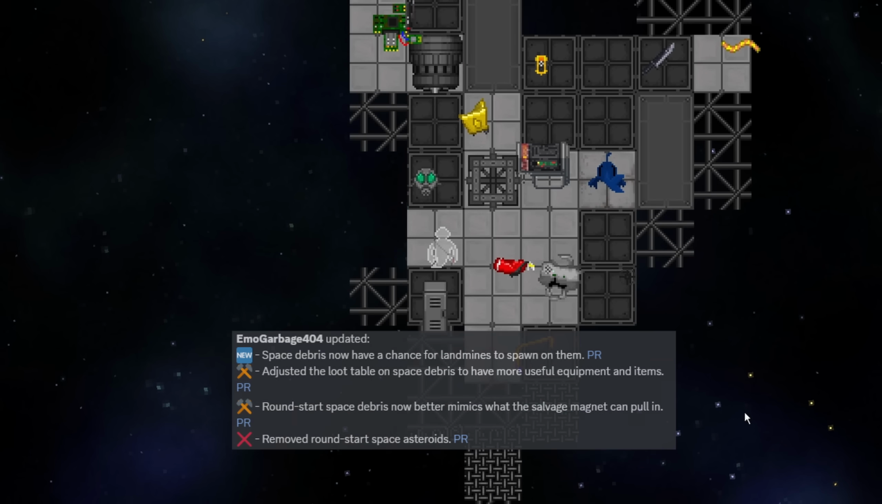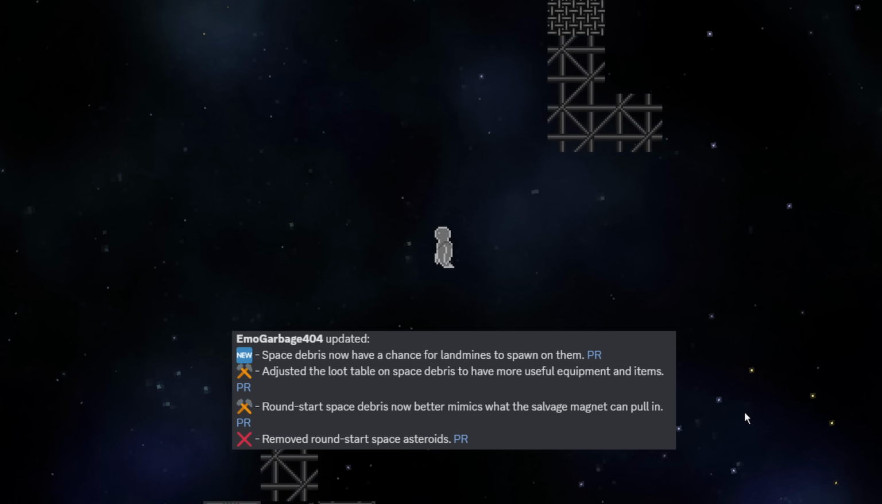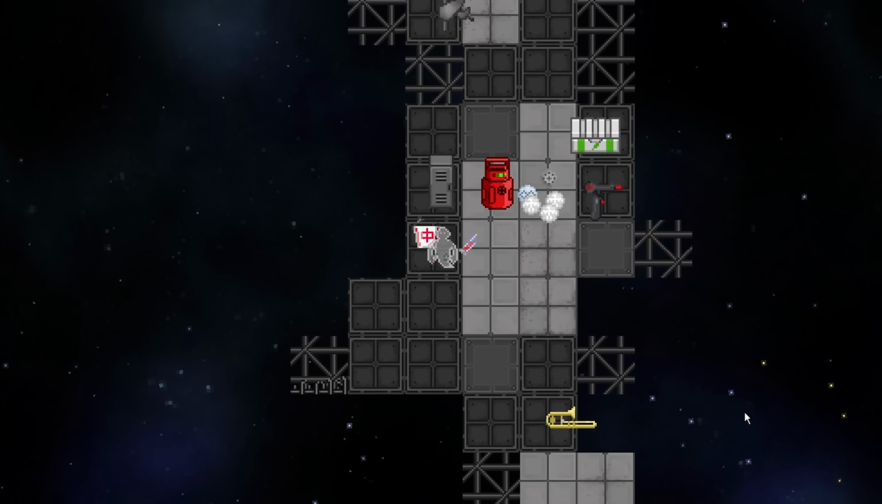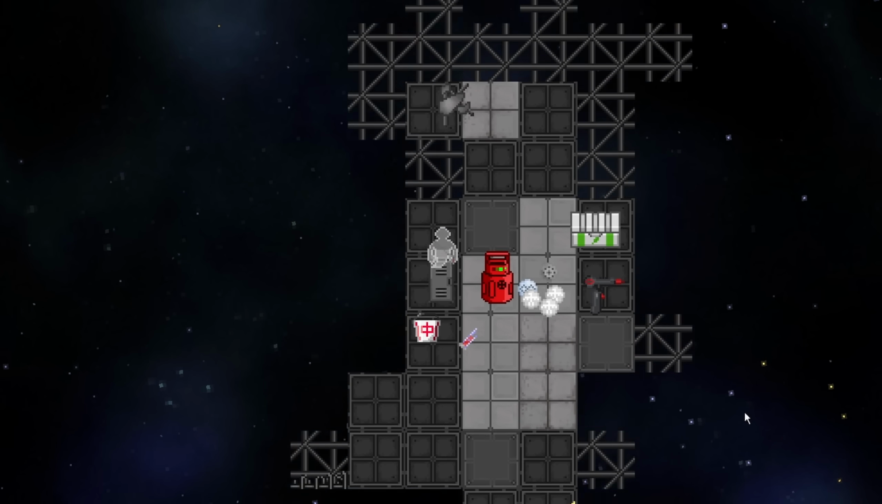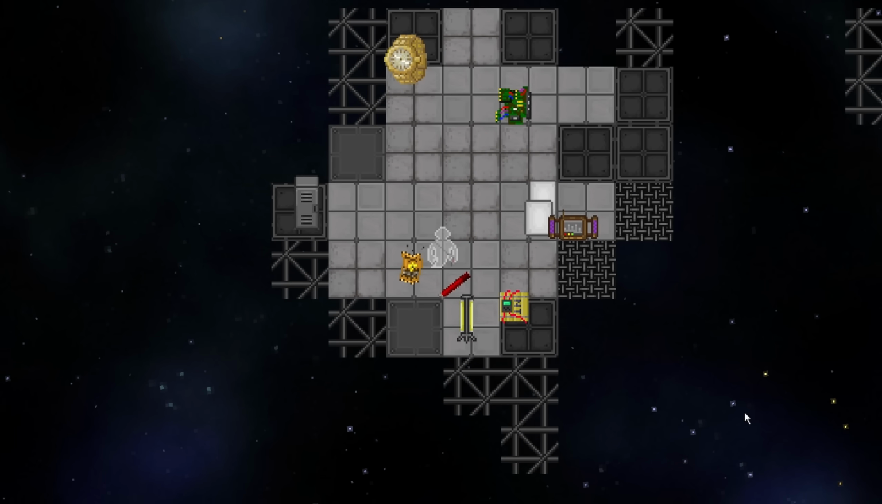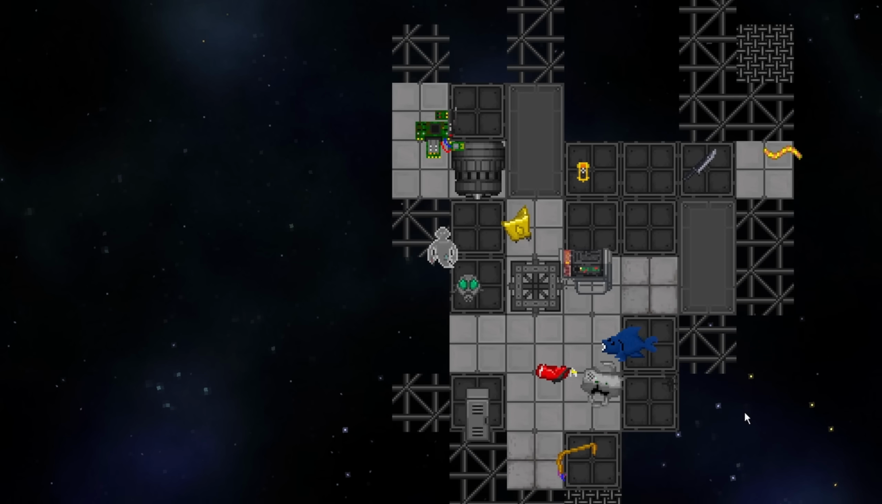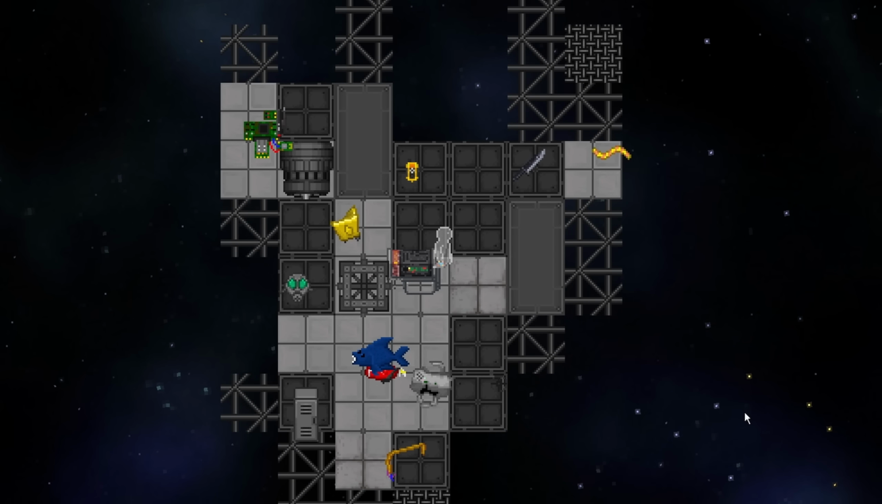Space debris that naturally spawns will look much more like the salvage magnet space debris. The loot tables have changed to in general be better and more rewarding for salvagers themselves. Apparently landmines can spawn on them, but I didn't see any spawn in a few, so I don't expect there to be a crazy amount of landmines, but that is something that can happen.